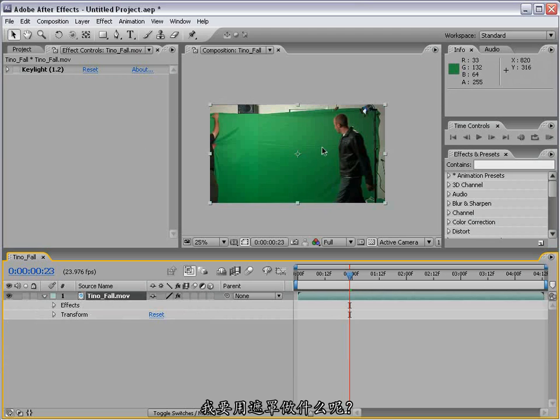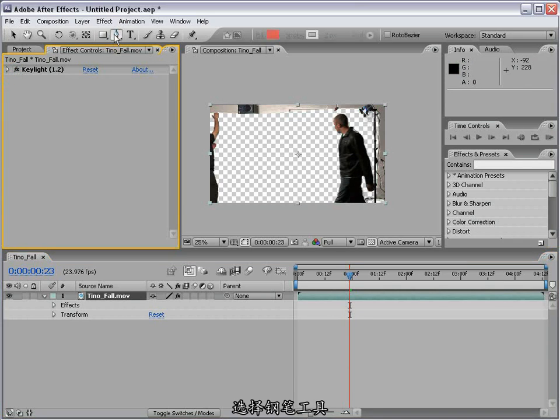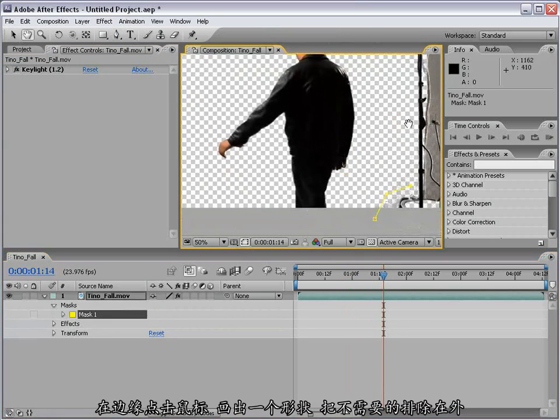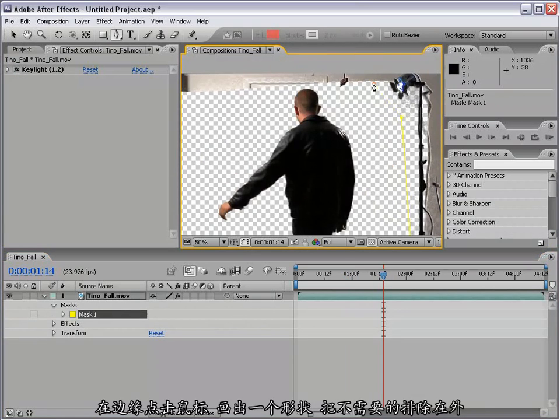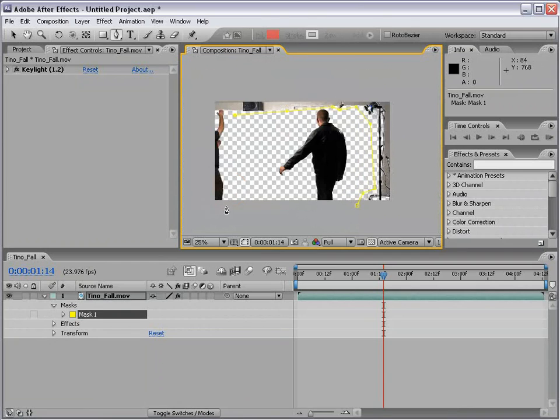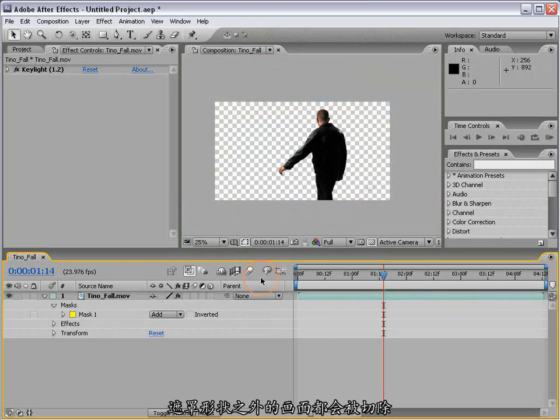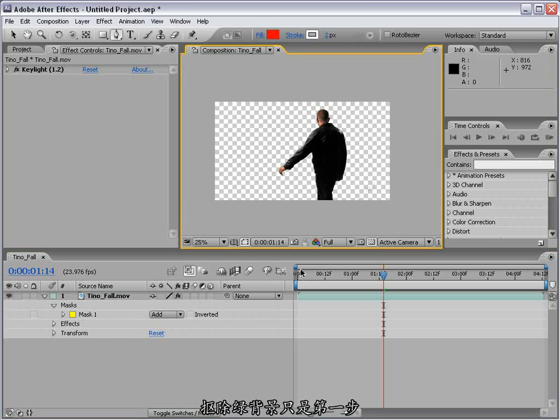Now, what I want to use the mask for is to get rid of some of this background stuff in our helper right here on the side. So if I turn Key Light back on, I can take the pen tool and click around the edges and basically draw a shape around what we don't want to include in the shot. This is also called a garbage mask, and that basically cuts out everything that's not inside of this shape. Now, taking out the background is the first part of a shot like this.